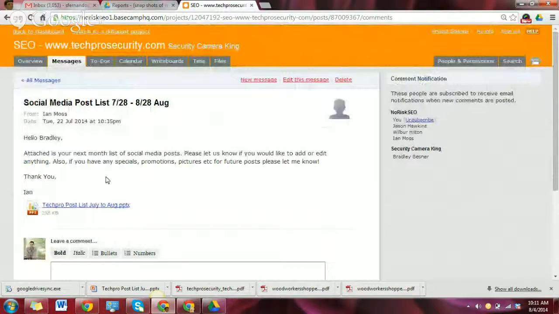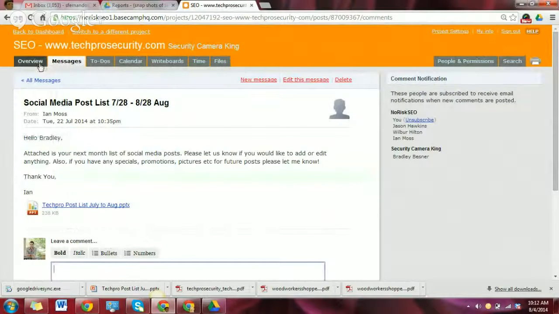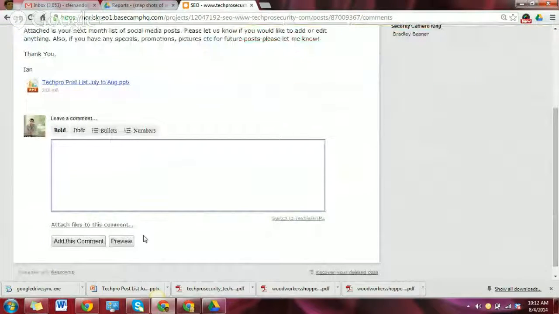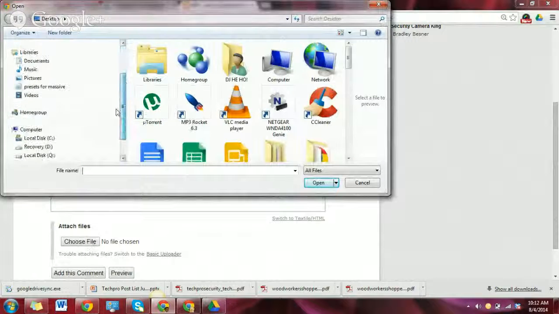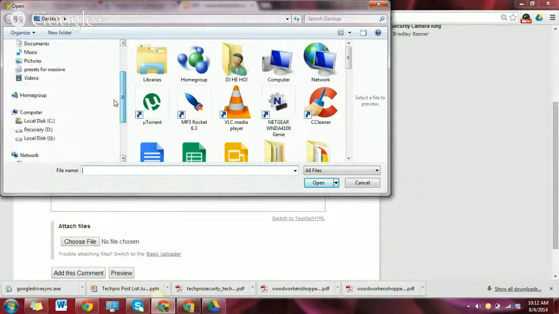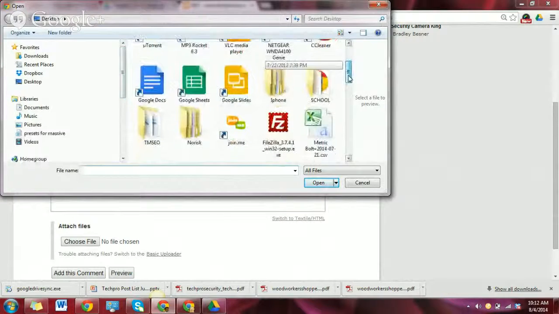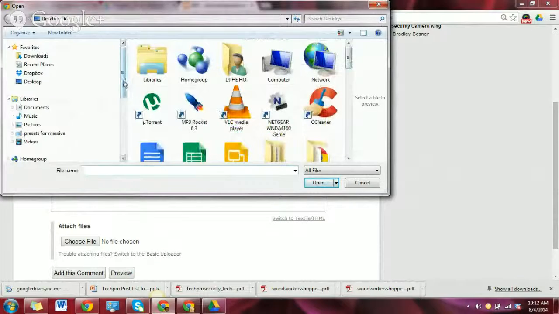Now, once you have that report, you would want to upload that report to the same social media post that you made originally with the post list for the month. So I would come in here and add it as a comment by clicking on attach files to this comment, clicking on choose file. Now, let's see here. There's my Google Drive.